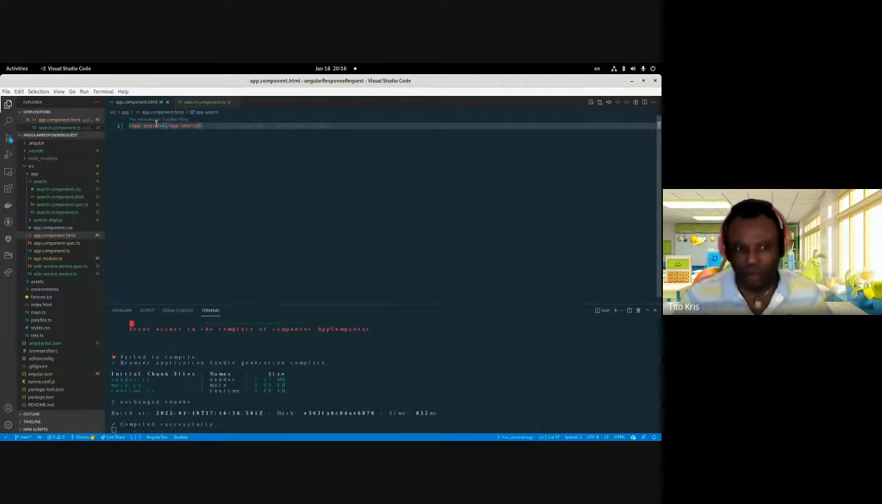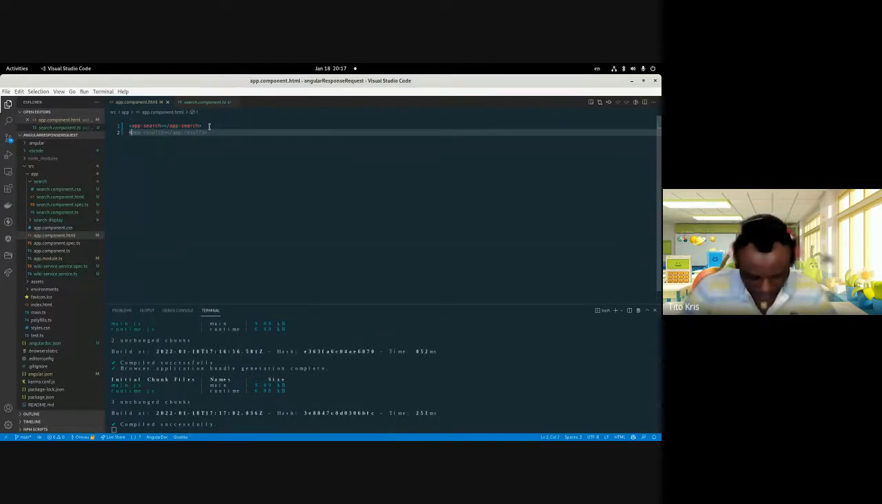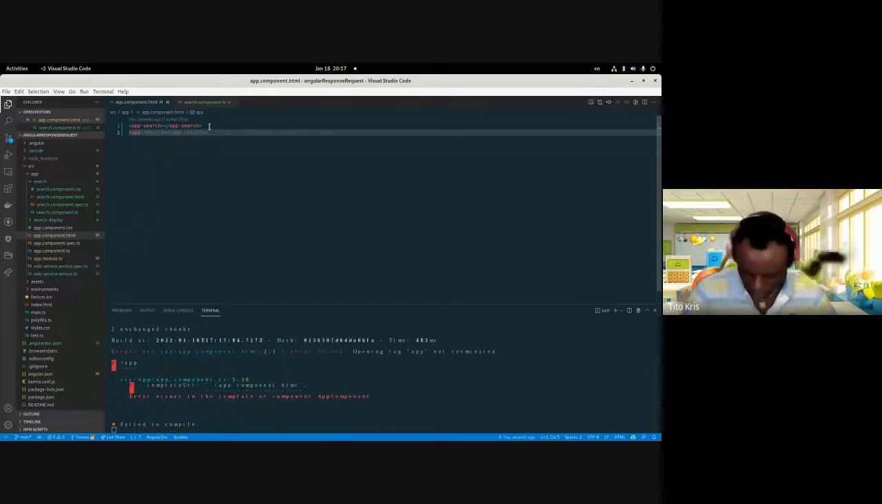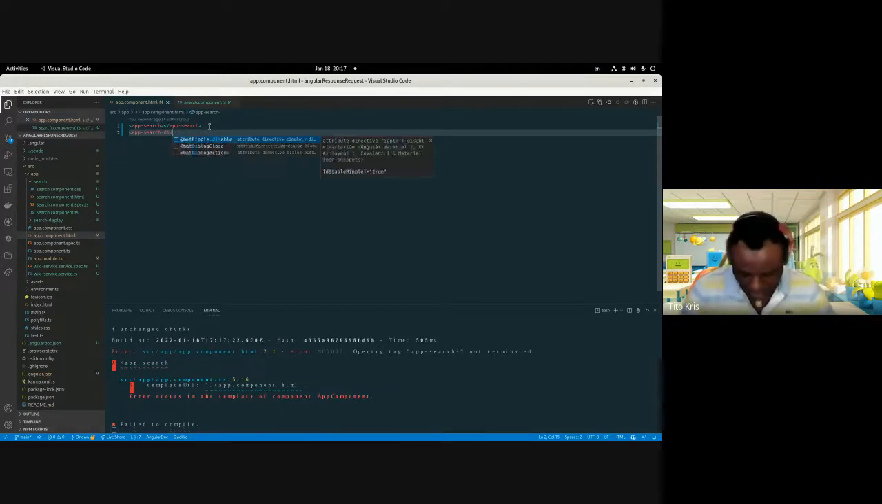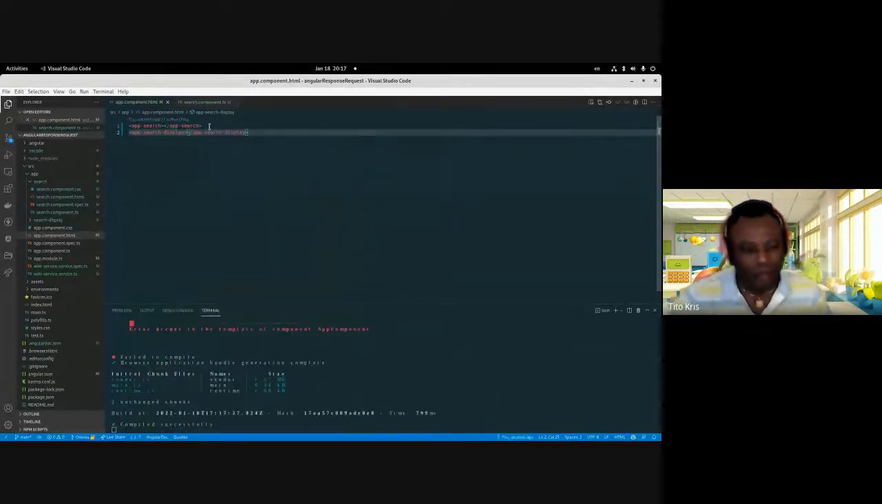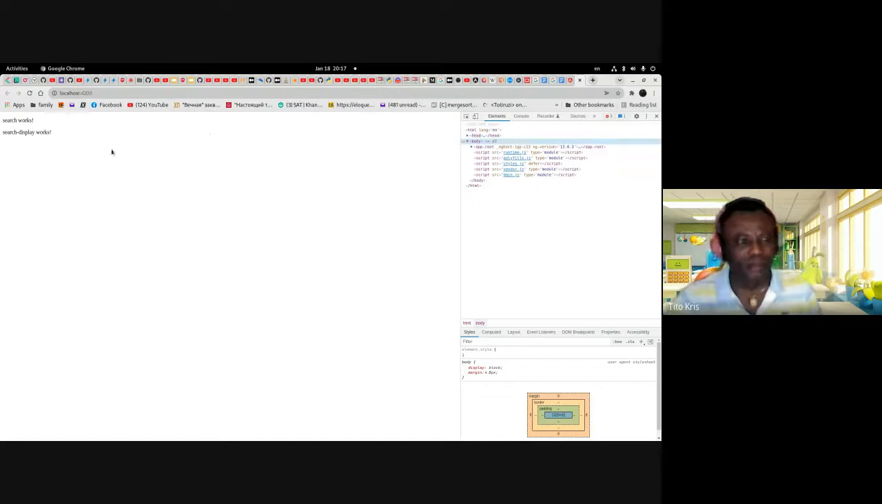Okay, compiled. And we have app-search-results. I think that's it. The app-search. App-search-display, not results. App-search-display. Compiled. Let's see if we have it. Okay, search works. That works.